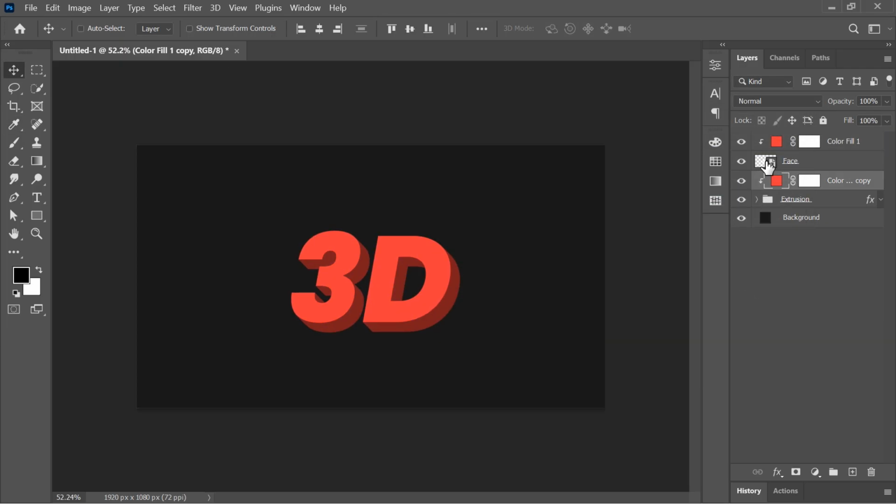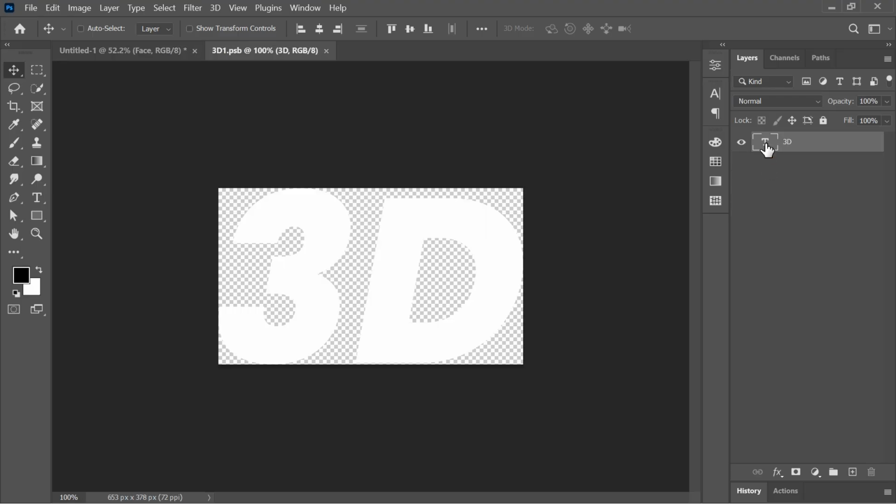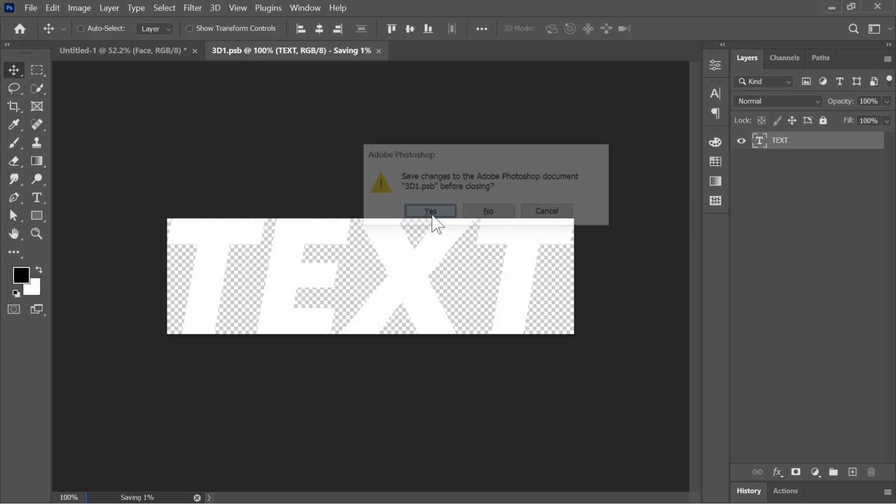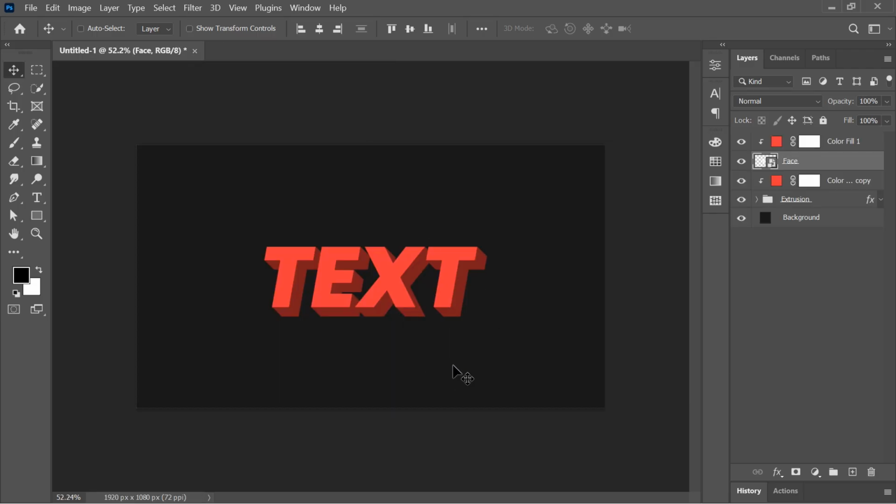If you want to change the text, double click on this layer, it will open another document. Here you can edit the text. Close this document and save it. And Photoshop will update everything in the main document.